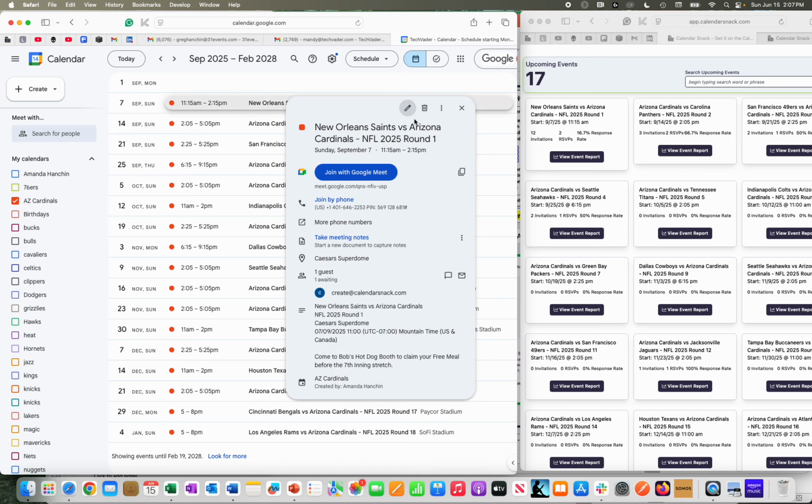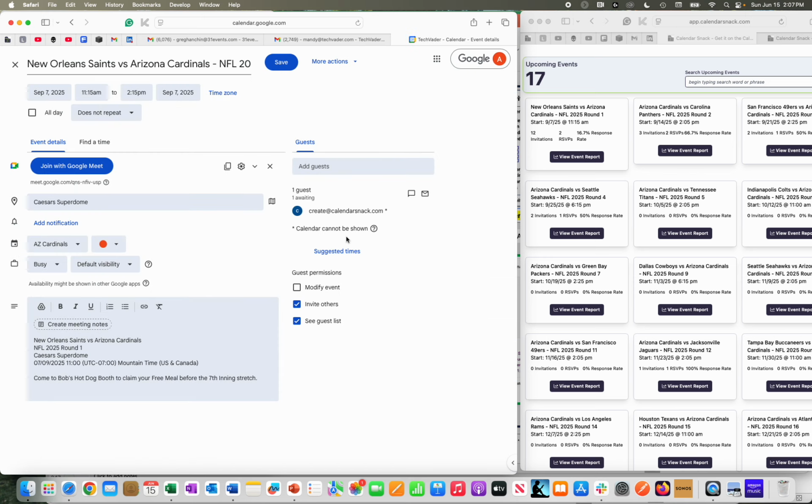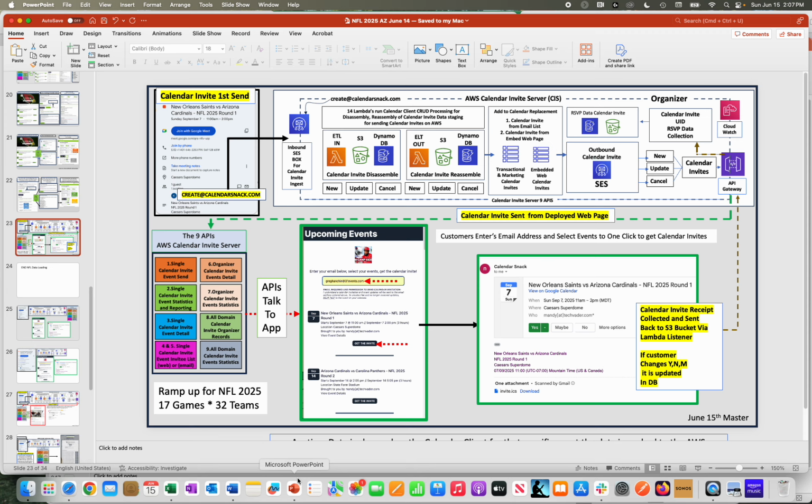I'm going to show you how we change data. So you can see this create@calendarsnack.com. That is an email box, and that email box metaphorically is running right here. So what's going to happen is I'm going to use a calendar invite. I'm going to use create@calendarsnack.com for the demo.